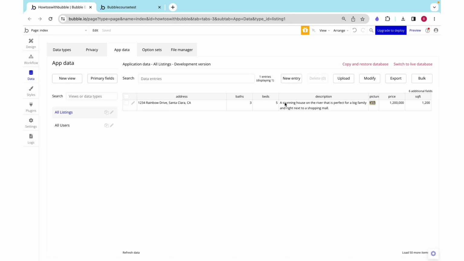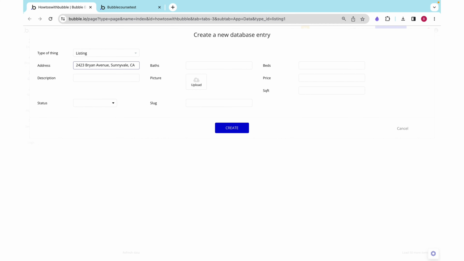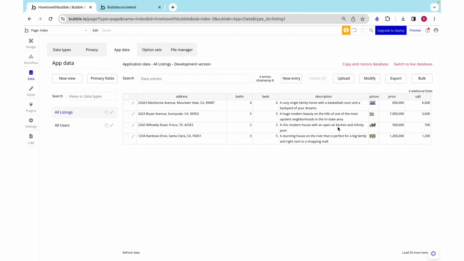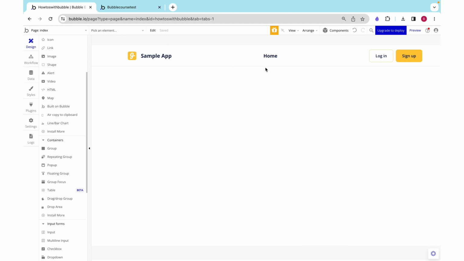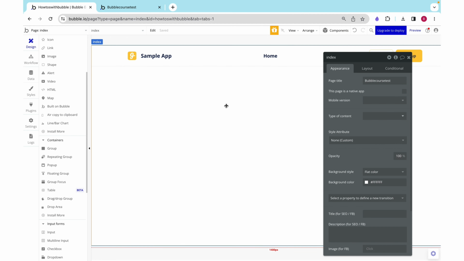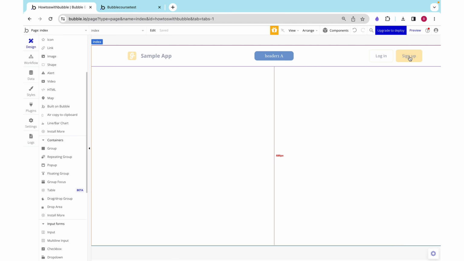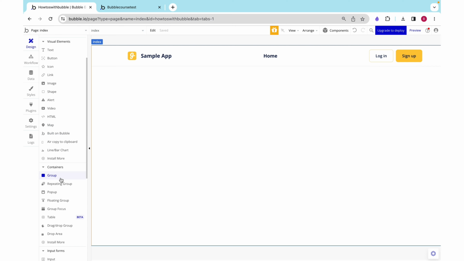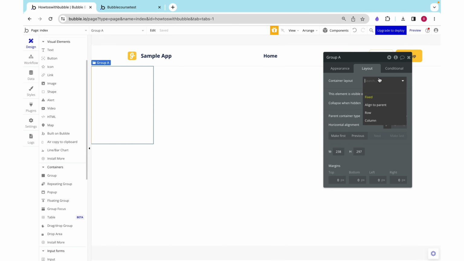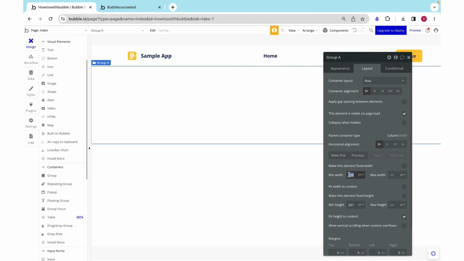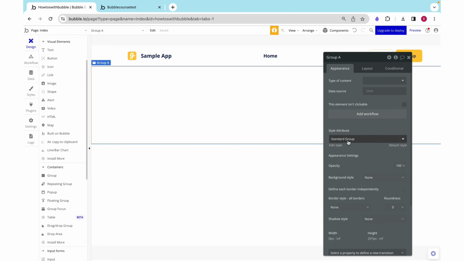I'm going to go ahead and add some more into our database. I have some houses in the database, and now we can display them. Right now, my whole page is a container aligned column, and I'm going to go ahead and add a group here. That is just going to be a row. I want it to stretch all the way across, and then the height can just fit height to content.